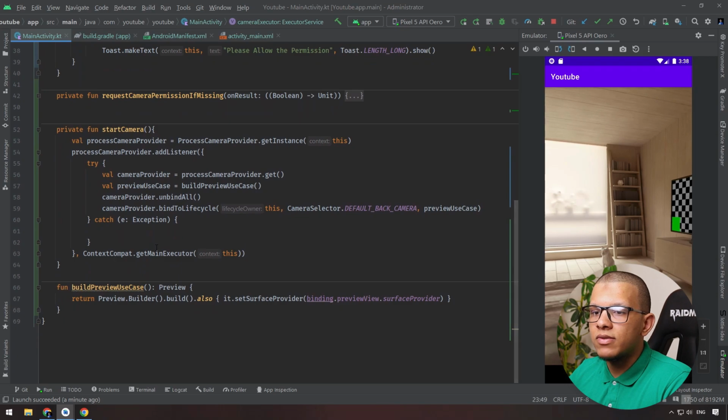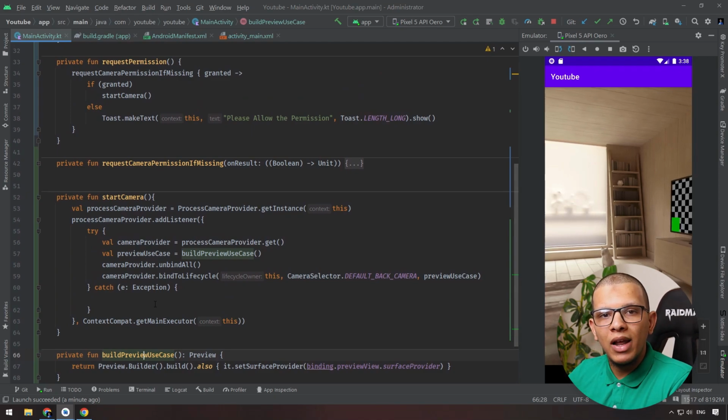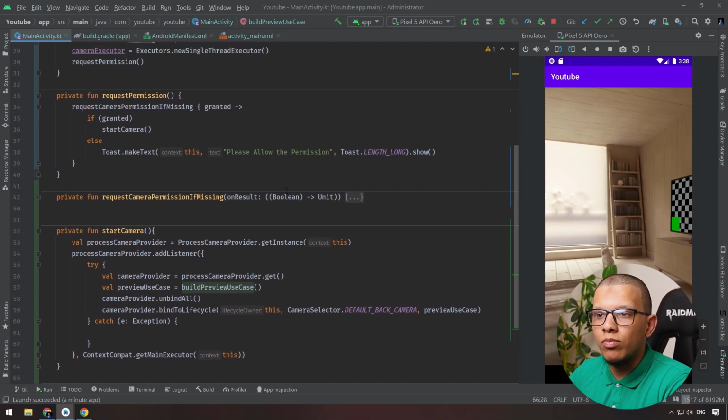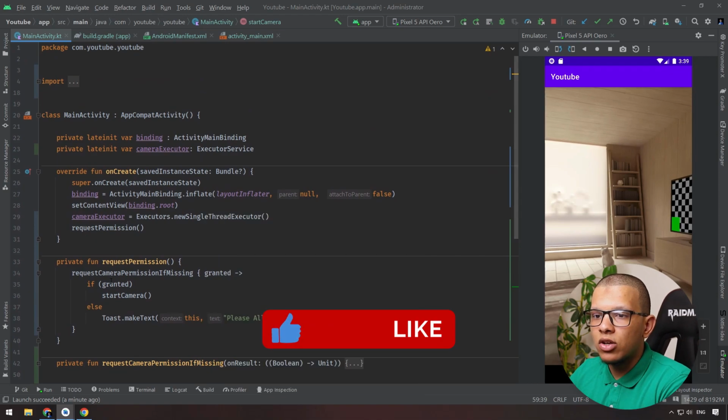So this is it for this video. I hope you got how you can at least start your CameraX. The process of starting it is a little bit complex. It's not that complex, but you have too many things to attach together, like the use cases with binding and everything. So yeah, that's all for this video.